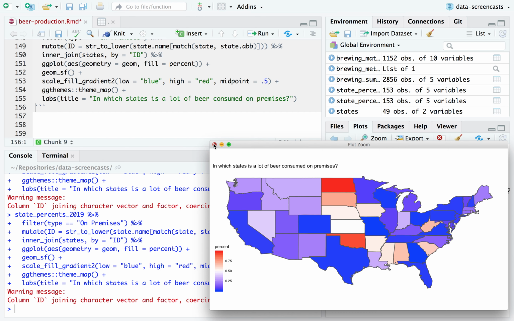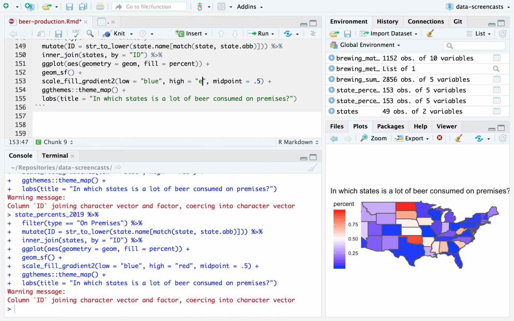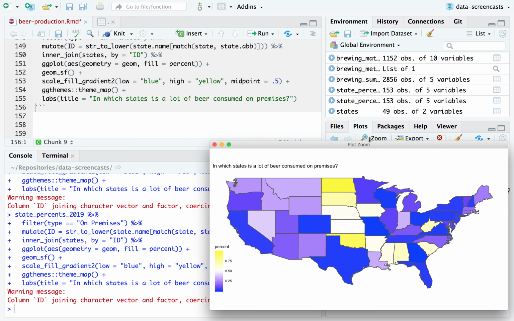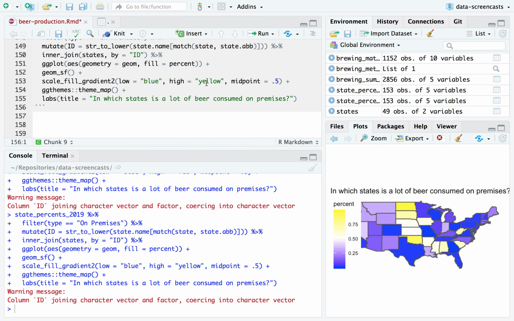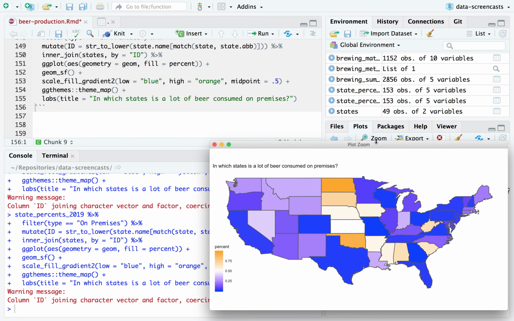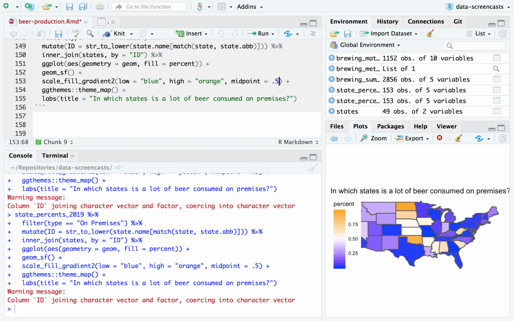Some people are going to like blue to yellow. I'm going to try blue to yellow. Want me to try blue to yellow? Sure. Do I like this more? Blue to orange. I'm not really an artistic kind of sort, so I'm not overly focusing on this. But that looks a little bit better.